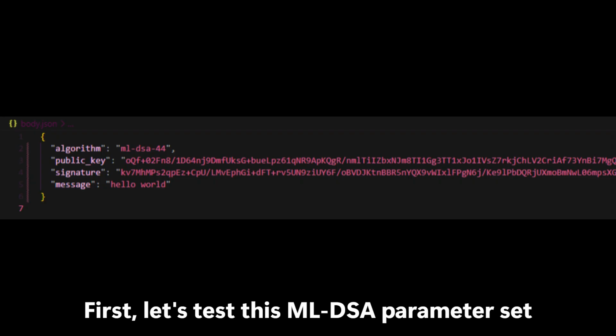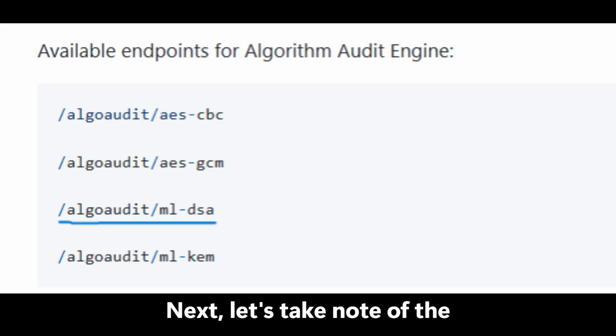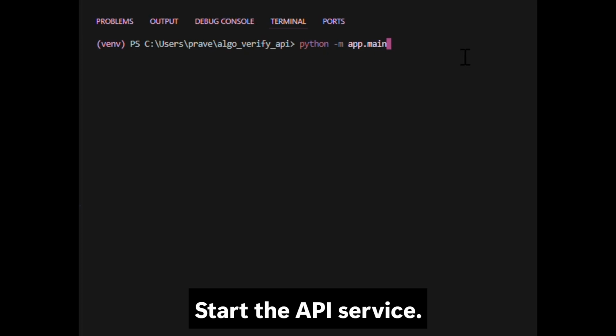First, let's test this MLDSA parameter set by putting it into this body.json file. Next, let's take note of the relevant API endpoint. Start the API service.